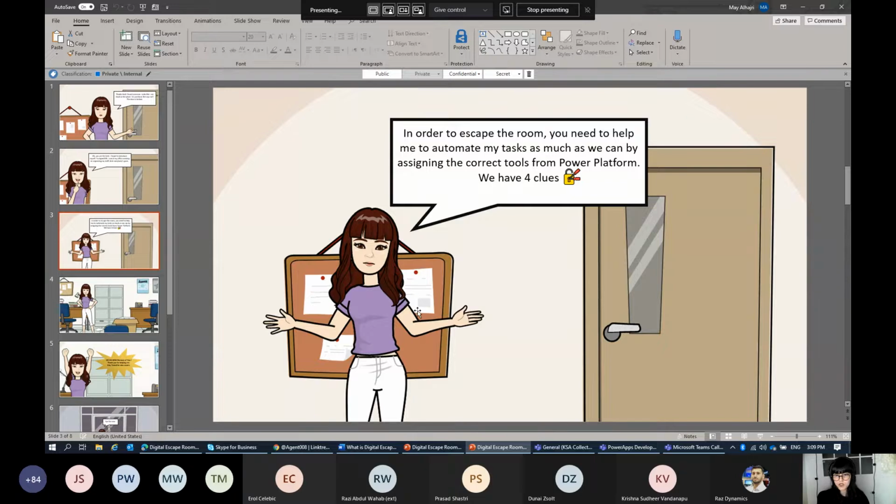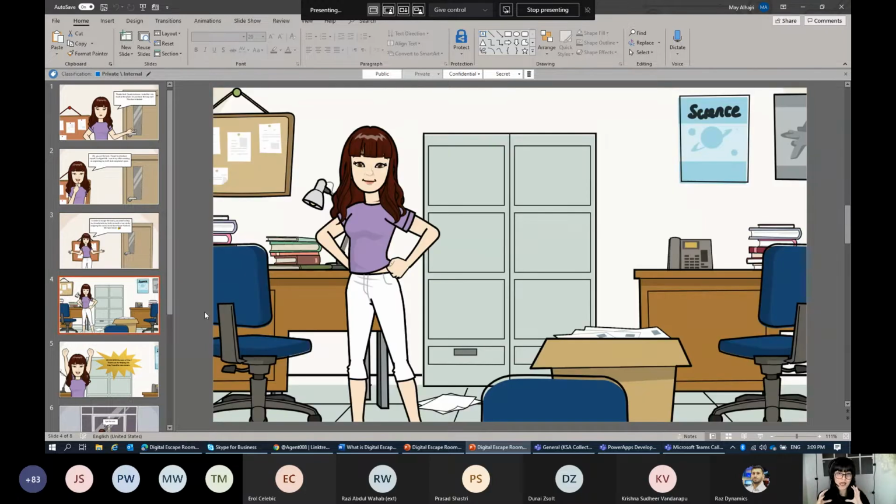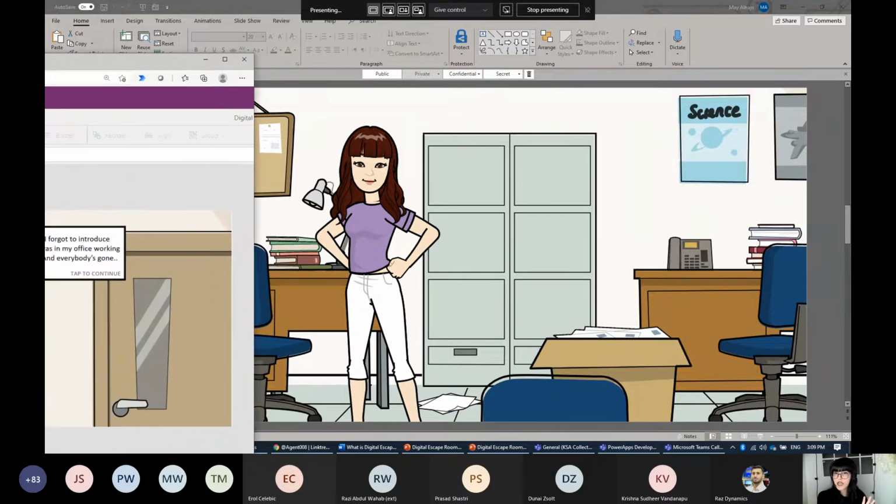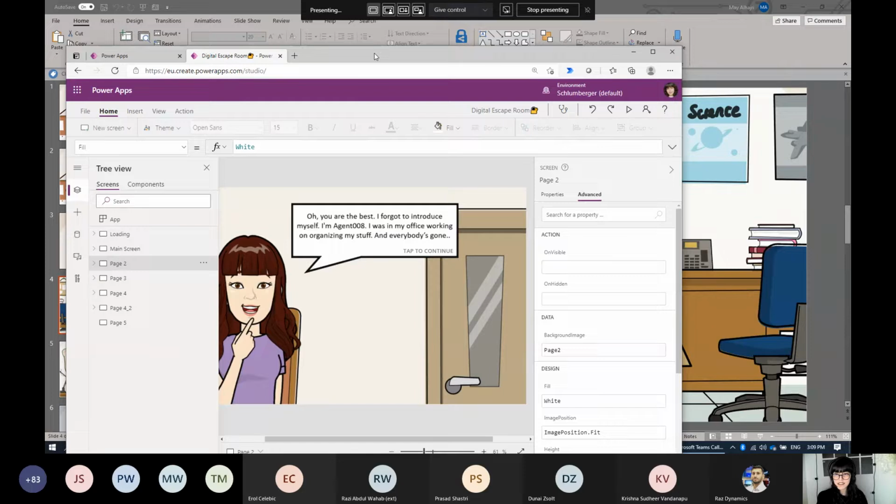to solve a few questions, which is we need to assign the correct tools from the Power Platform, and we have four clues. Number four is the main part of my application. Here, this is the image where the user will be able to find what kind of things they can automate and they need to answer. So now let me move to my application and I will show you how I build it. Actually, it's not difficult at all, and you can build it very easily.